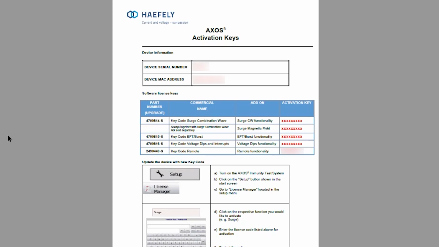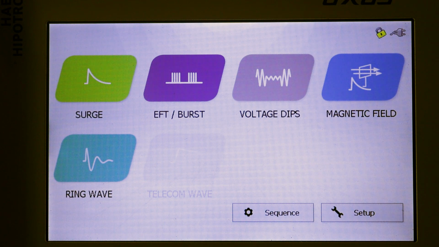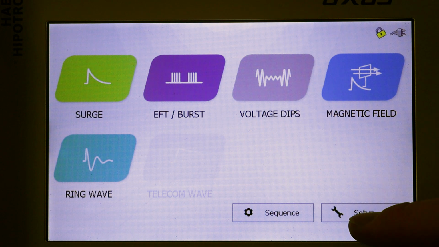Also, during today's video, we're going to be using an Ethernet connection from our Axos to our computer. There are other options out there, however, this is one that we typically use. Now let's take a look at the display on our Axos 8 system. Okay, here is the starting menu for our Hafele Axos 8. Now let's select the setup icon.